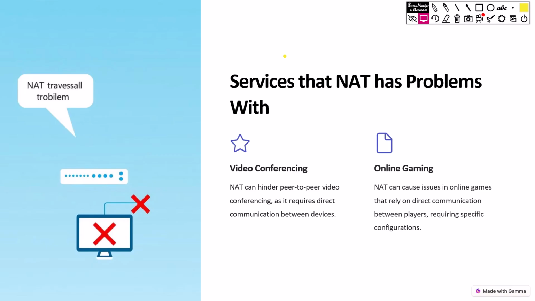secure tunnel. For example, imagine trying to send a letter to a friend, but the address keeps changing along the way. That's what happens to some protocols with NAT.